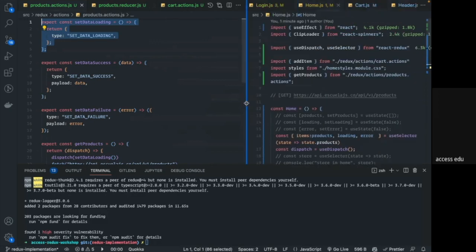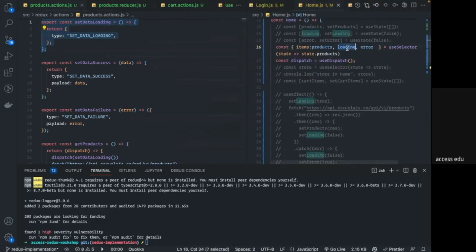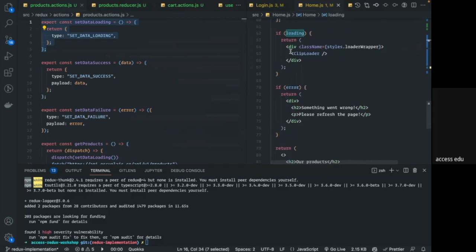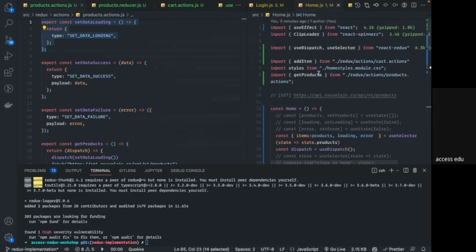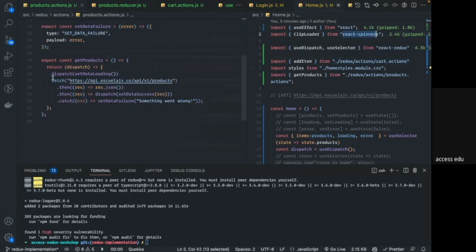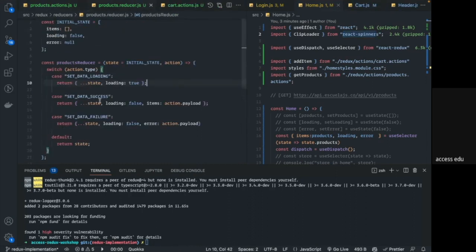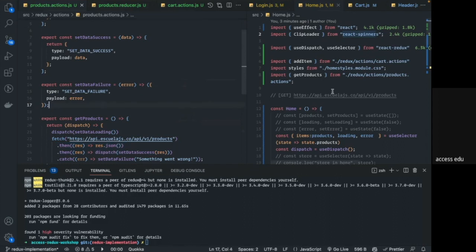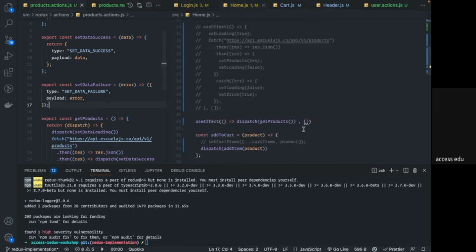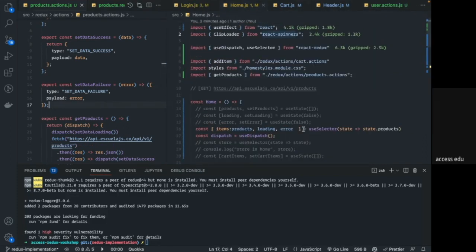Now we are reading that loading in our home.js here, and when it is true we show a clip loader. That clip loader comes from React Spinners, another library. Once the data is successful, in the reducer we set loading as false and items as action.payload. If it is a failure, we again make loading false and action.payload is the error, which we pass from here. Everything can be read through useSelector from here. Yeah, this is what it is, guys.